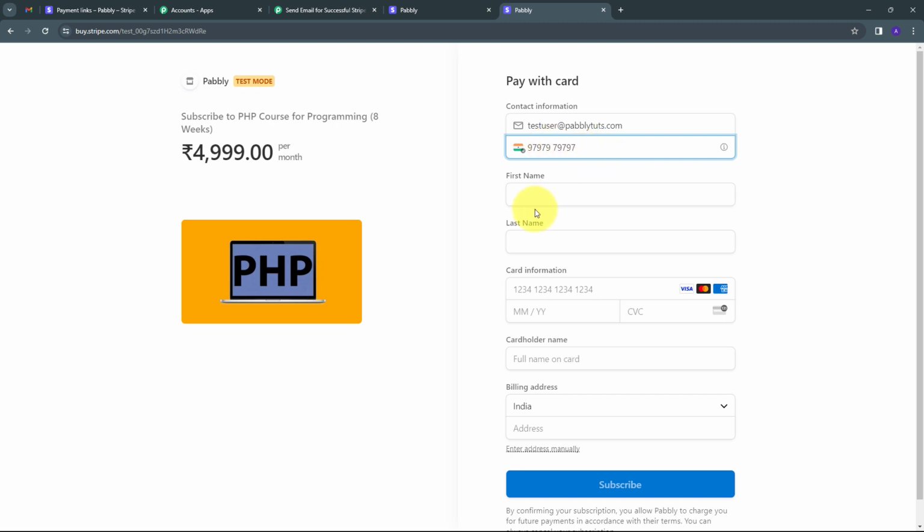So this is my random mobile number. My first name will be test, last name will be user. And now I have to fill in my card information. So I'm going to fill in my card information here. I will give the expiration date, a random CVV, and the name on my card will be test user.